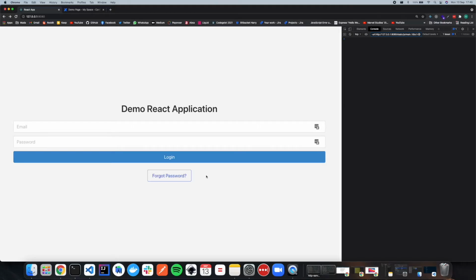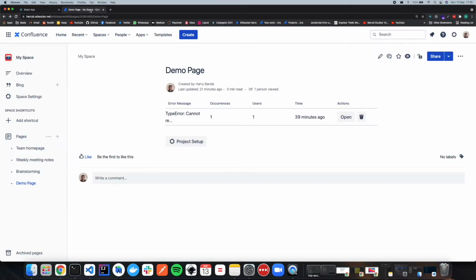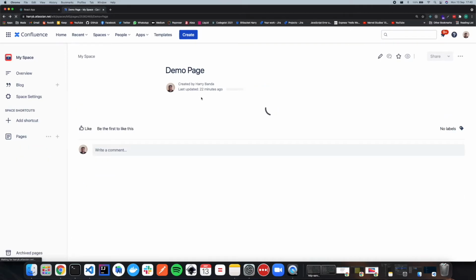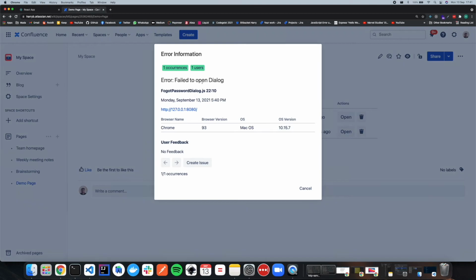This time we have a broken forgot password button. If I click the button, an error occurs. This time I'll choose not to send the feedback. If I go back to the Confluence page and refresh it, you should see that a new error has been logged. So this error was about a dialog failing to open.